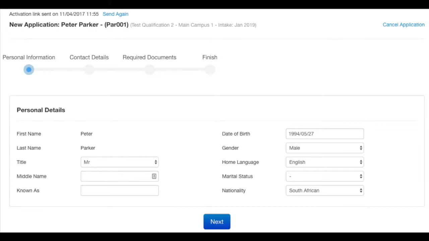Our application wizard allows for a handover from staff to applicant and back to the applicant at different stages. We also allow for review steps. So, for example, after required documents have been uploaded, staff can review and then the application process can continue. Also be aware that as each step is concluded, the data is saved against that particular applicant's profile. An example of this will be shown in the next slide.